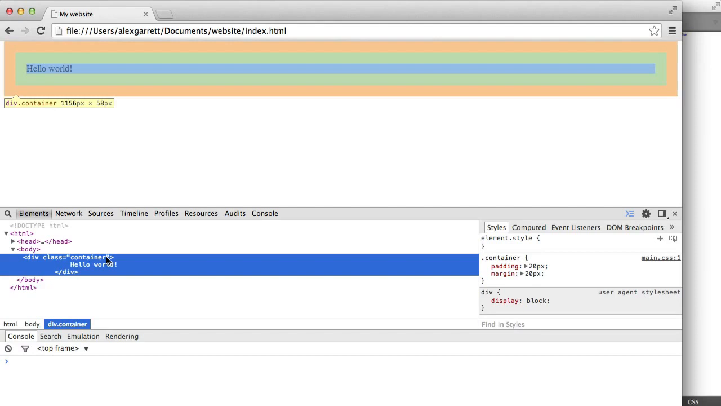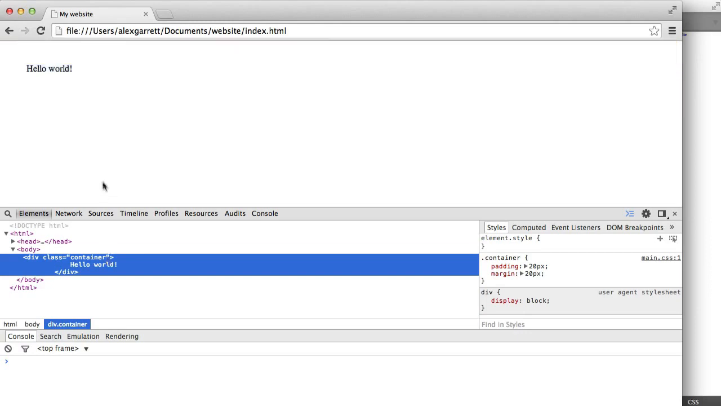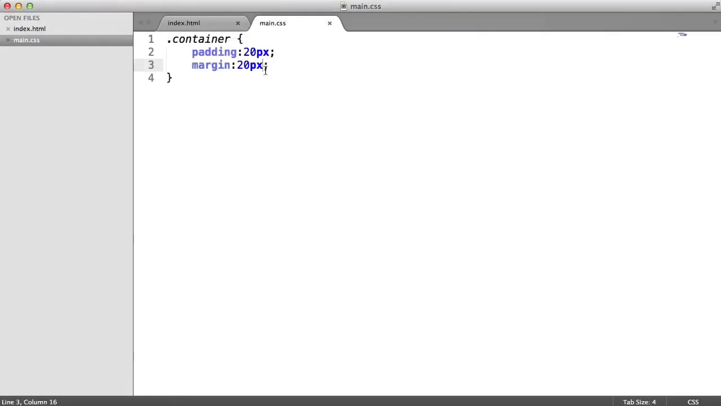Now margin is the spacing outside of the element. So anything outside of the element, it pushes it away from other elements, it's pushing it away from its parent container. The green is the padding, which is the space between the content within that element and the edge of it. So in this case, you can see it is pushing the text hello world away from the edge of the container. Now this all might be a little bit easier to see if we had a border on here.